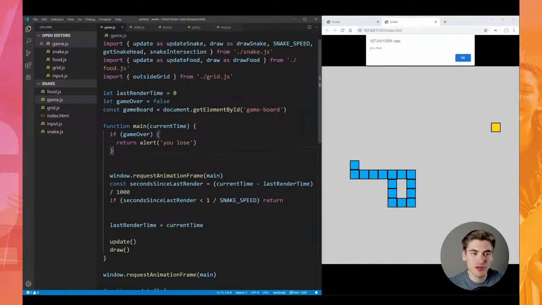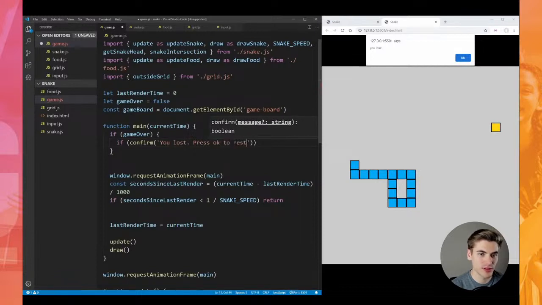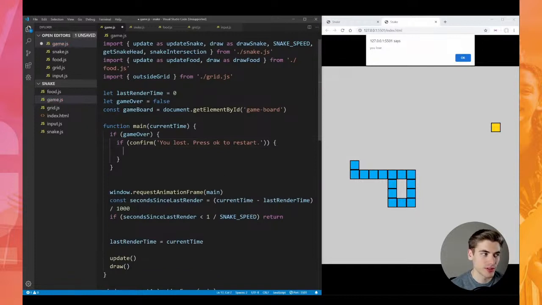Now the last thing for us to do is to make this game over actually reset our game. So it's actually pretty straightforward to do that. All we need to do is put in an if here. And we're going to use something called a confirm. That's going to be a box that pops up, which is going to allow us to get a true or false result. So we're going to say "You lost, press OK to restart." There we go. And essentially, if this returns true, we want to do something. Otherwise, we're going to do something else if it returns false.